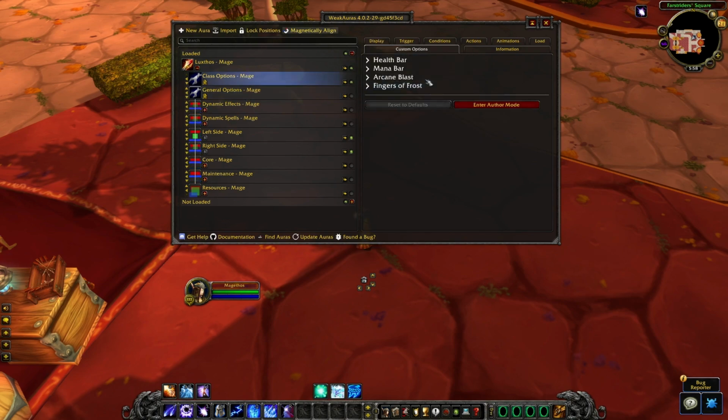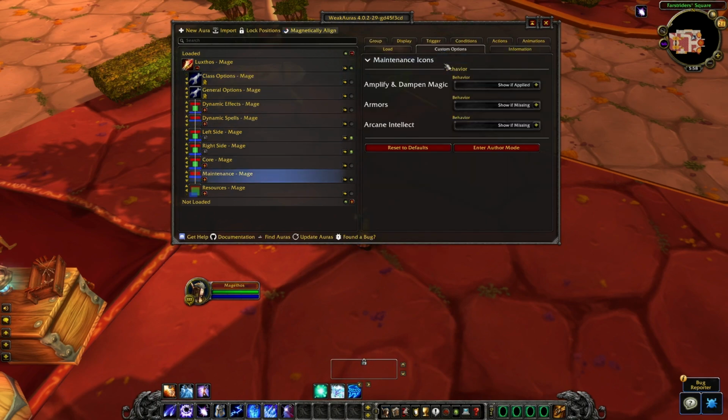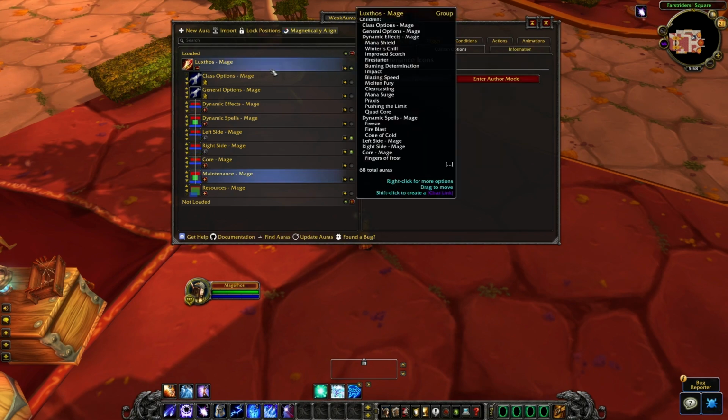This is going to be the class option custom option. So this is going to be more related to your class with the mana bar, Arcane Blast, Finger of Frost. All of that good stuff is going to be over here. You're not going to be able to share this to other classes, but to another mage, you can share this. The maintenance custom options are going to be about the behavior of the different maintenance icon that you have. So Amplify and Dampen, Armors, Arcane Intellect. It's going to be all here. So we're going to go over these in a second.